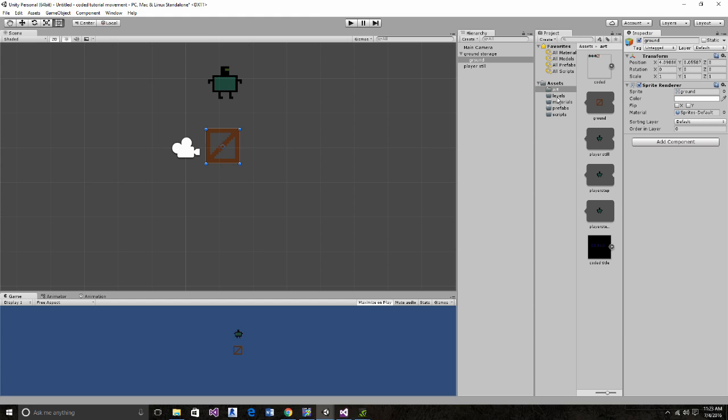Next we're going to add a box collider 2D to the ground object. So I do that by clicking over here on ground, and hit add component, and type in box. Then click box collider 2D. You're done with that part for now.